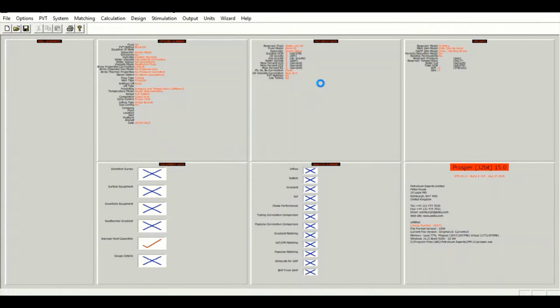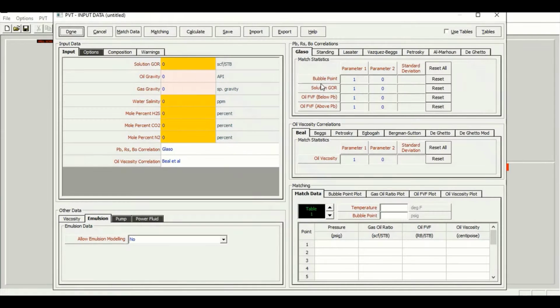All right, and then we go to the next section, the PVT. Solution GOR 800, oil gravity 37, gas gravity 0.76, water salinity 23,000, and I don't have H2S, CO2, or nitrogen. Now I have laboratory data, so I want to perform PVT data matching. So how to do that?